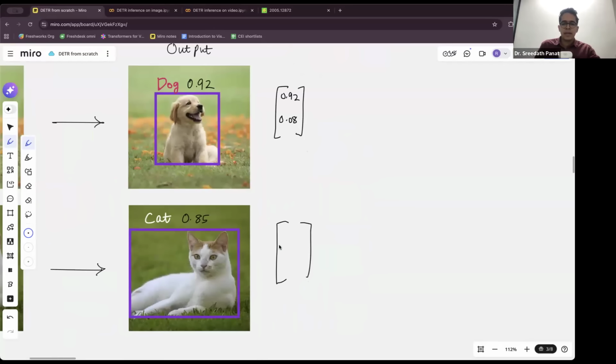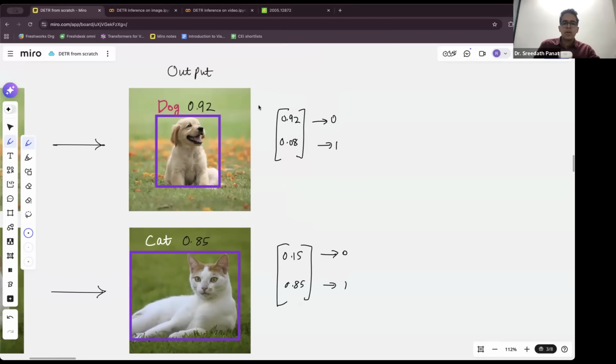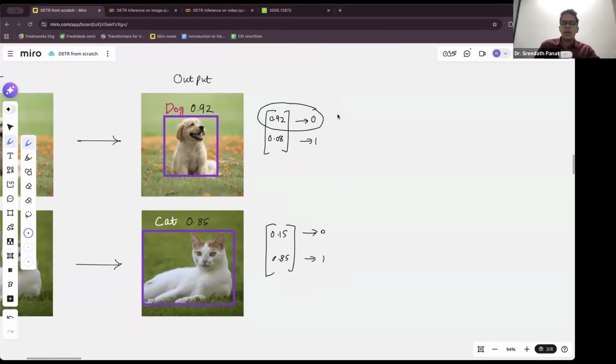In this other case, it will be 0.15 for dog and 0.85 for cat. This is label ID 0 and this is label ID 1. So here you say that because the output probability distribution is leaning towards class 0, whatever is inside this image is of class 0. And in this case, it is leaning towards class 1, and class 1 is cat. This is the case if you are performing classification.